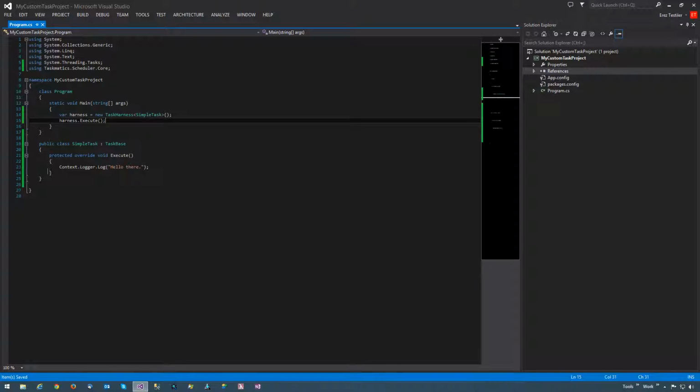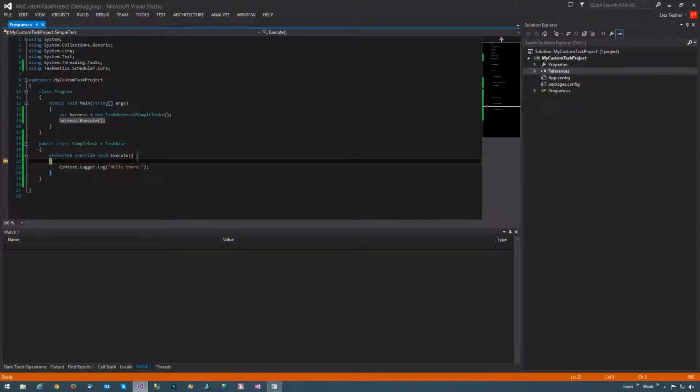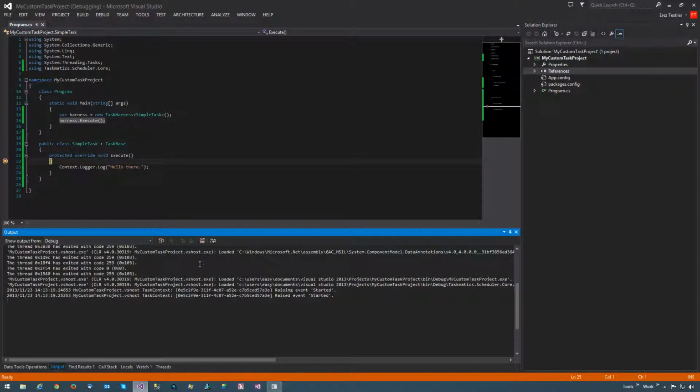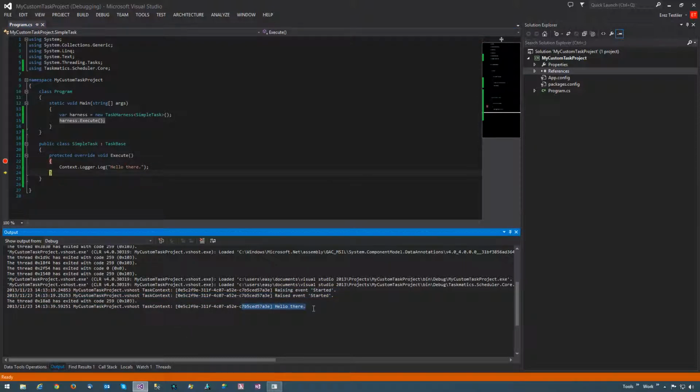So let's save that and put a breakpoint here, and we'll hit F5 to run it. Okay. Now we're inside the Execute method, and if we go to the output window, we can take a look and see custom messages that were traced out by the internals of Taskmatics. So you can see events are raised for started. If we step over our log line over here, we'll see it printed out here in the log as well.